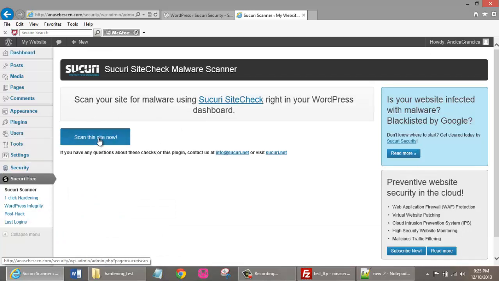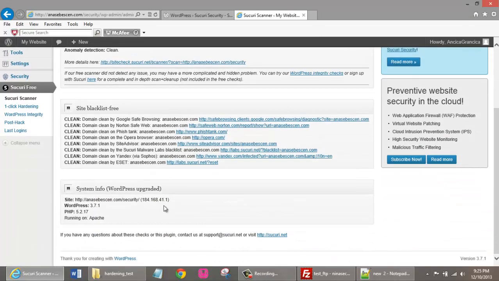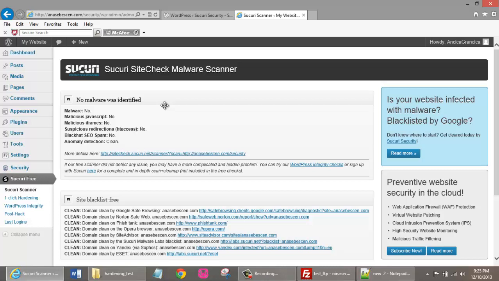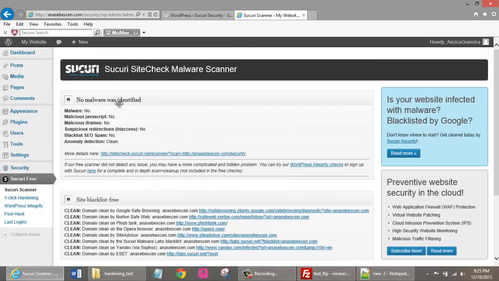So we're just going to say scan this site now. You see here no malware identified, everything is looking good. You'll see a notice here that the picture is not showing properly, and the reason for that is that we have a new content directory. Remember, we changed the wp-content to something else. If you have left wp-content, this will not be an issue for you. We can fix this, but this is not a big issue. It's just changing the PHP file. This is not that big of an issue, so I just live with it.